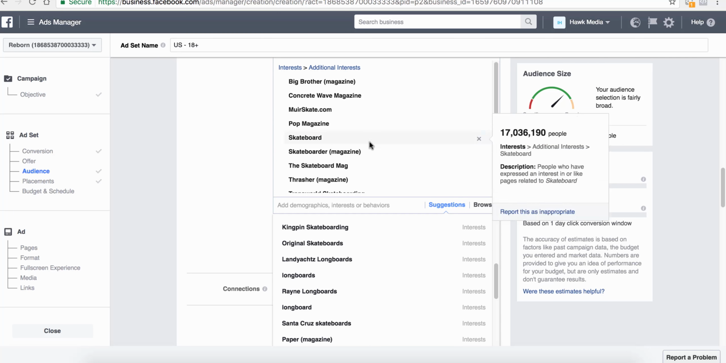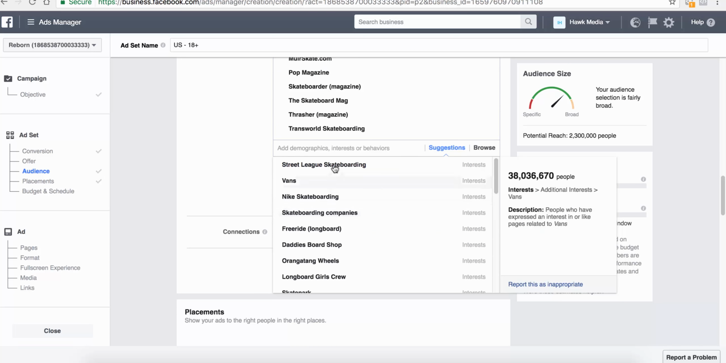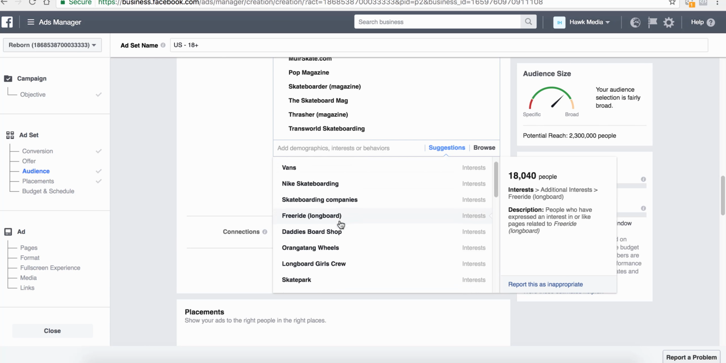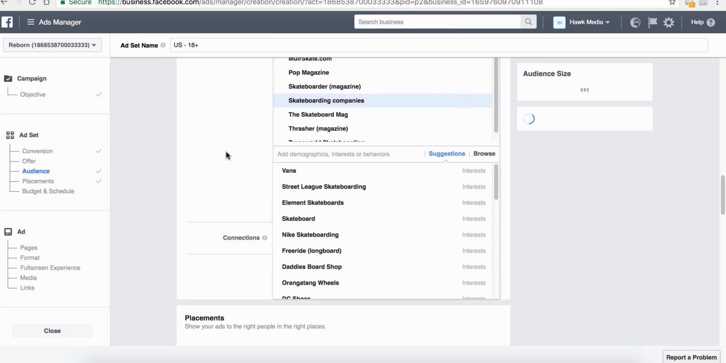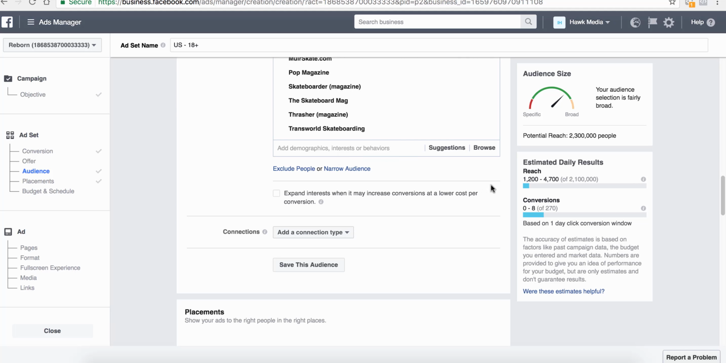If I click on that, that would give me 3.6 million people. We wouldn't want to target so broad at the moment because this is phase 1. So we've got street league skateboarding companies, so we've got so many options at our disposal. For the potential reach, I like to target over 1 million to 3 million. So if you've got a potential reach of 2.3 million, that's fine.